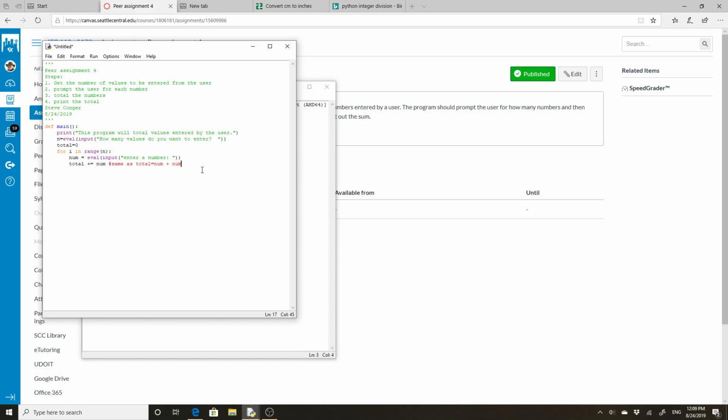Okay, so that's actually our whole loop. We're just getting the numbers for the number that was entered, and then we're getting the total. Then outside of the loop, we want to print "Your total is", and then we'll just do a comma and say total. Okay, and then we'll come down and again go all the way over to the margin and do main. So let's see if this works.